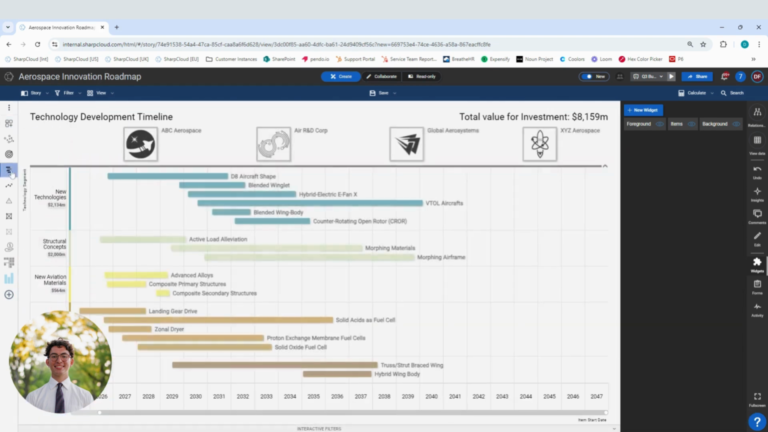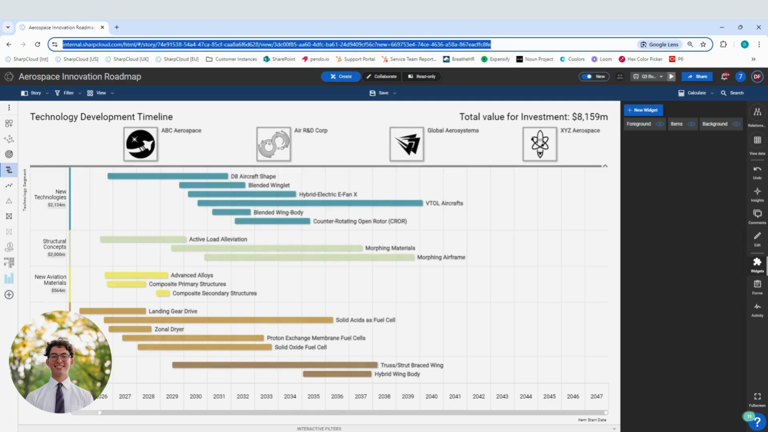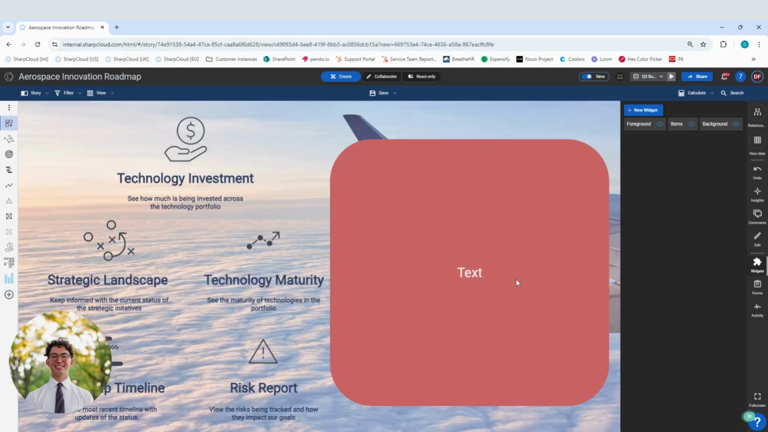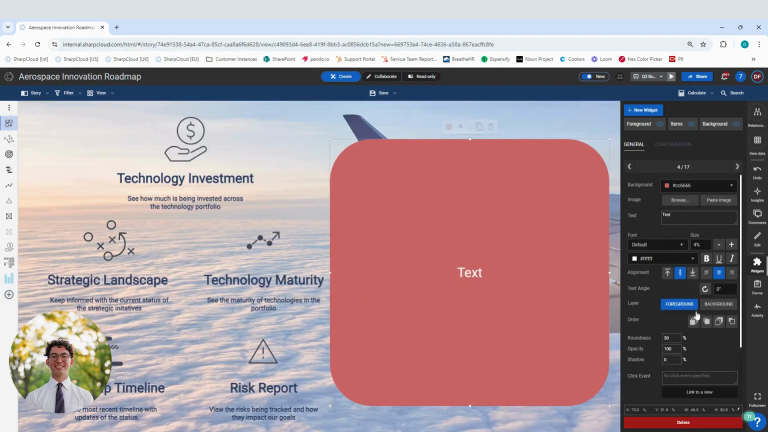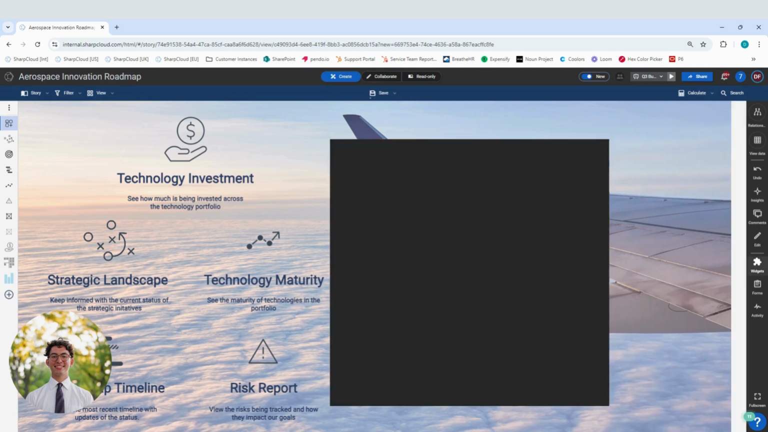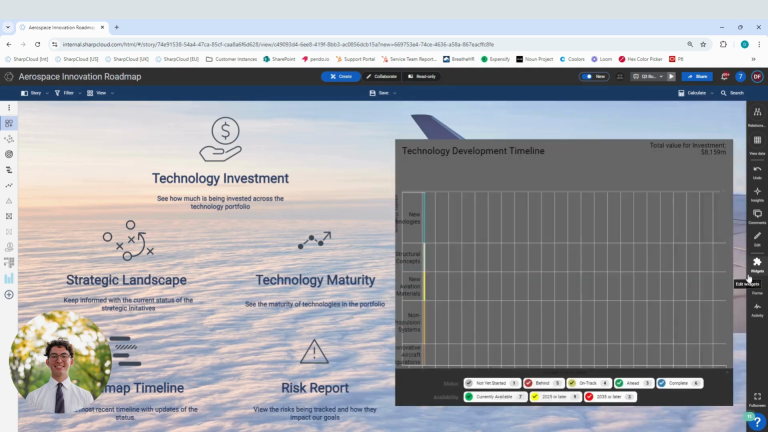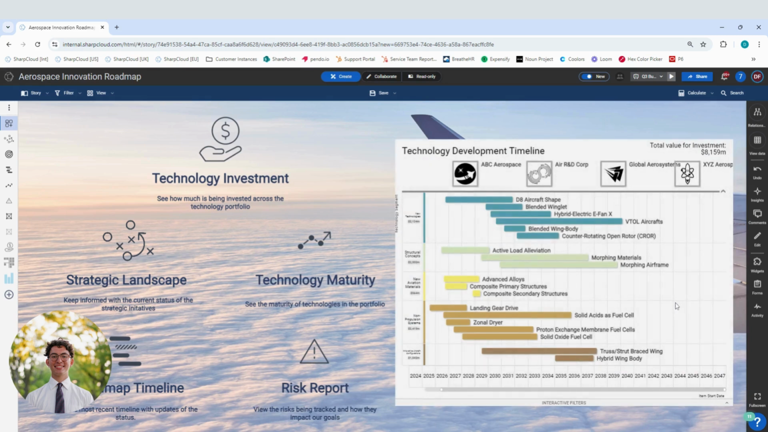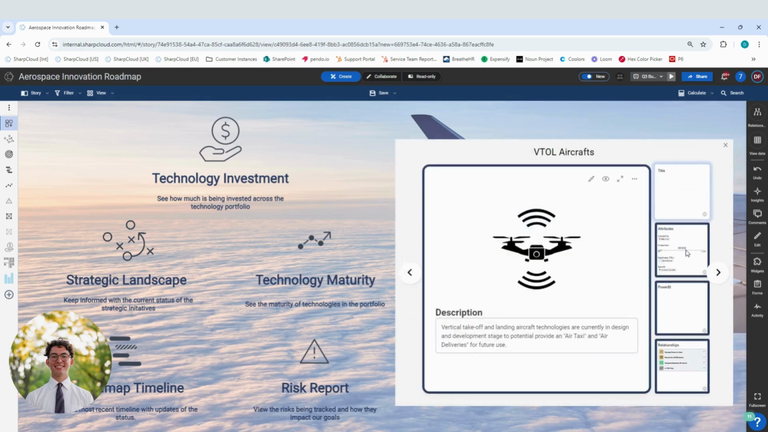In order to do this, I can navigate to my roadmap timeline, copy the URL, and I'll navigate back to my dashboard, select my widget, and paste in the URL into the embed URL entry point. By doing this, now I have my timeline view, and you can see that I can interact with it, but only if the widgets panel is closed.